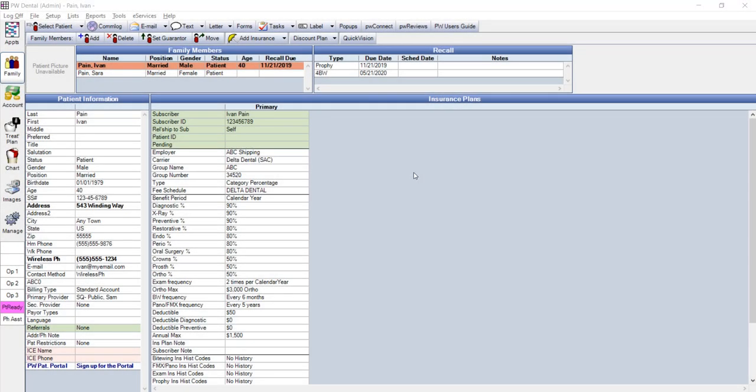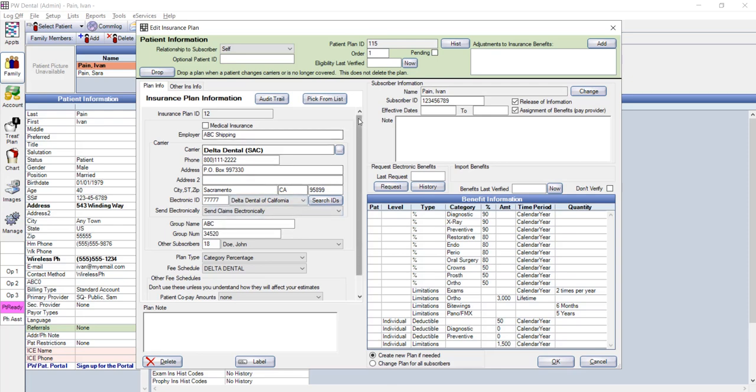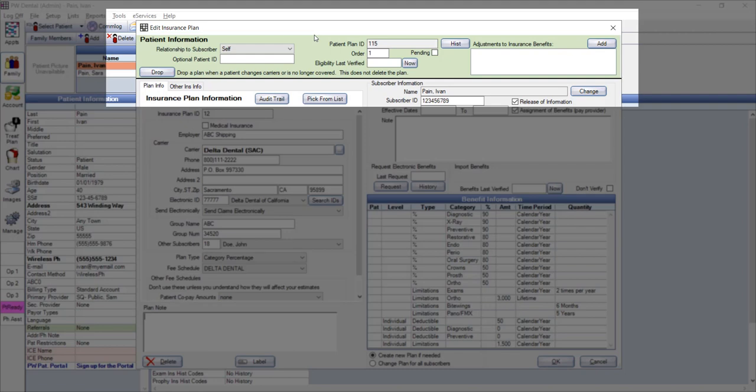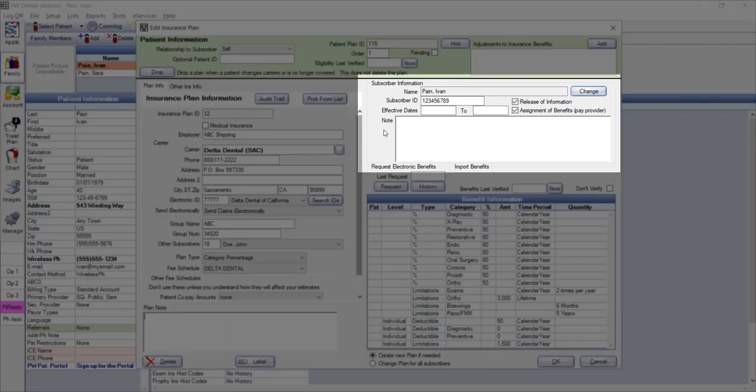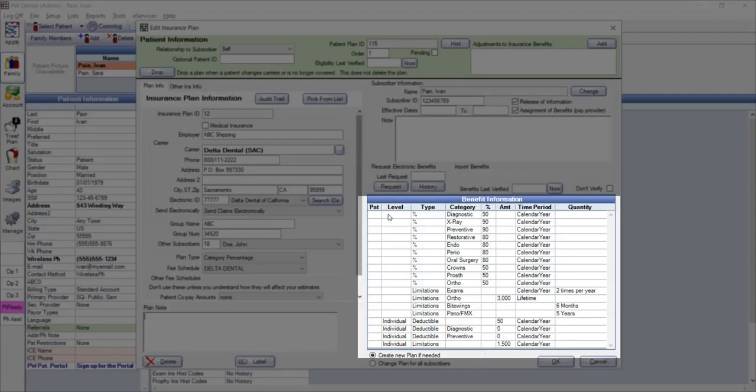Now that we've talked about the preferred way to add an insurance plan, we're going to show you the different details and information in the Edit Insurance Plan screen. To access the Edit Insurance Plan screen, you can just double-click on an existing plan. The Edit Insurance Plan screen has 4 sections: the Patient Information section, the Carrier Information section, the Subscriber Information section, and the Benefits Information section.